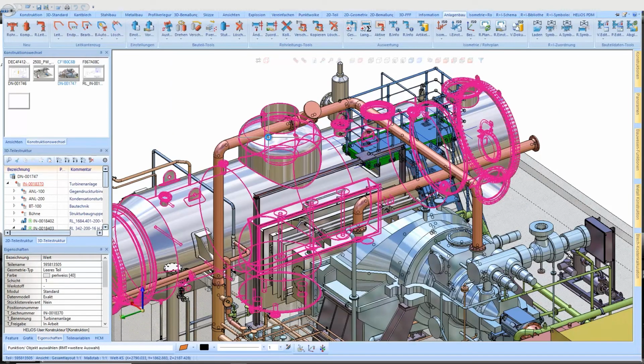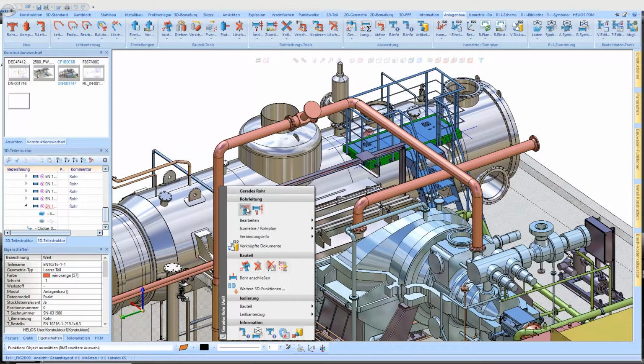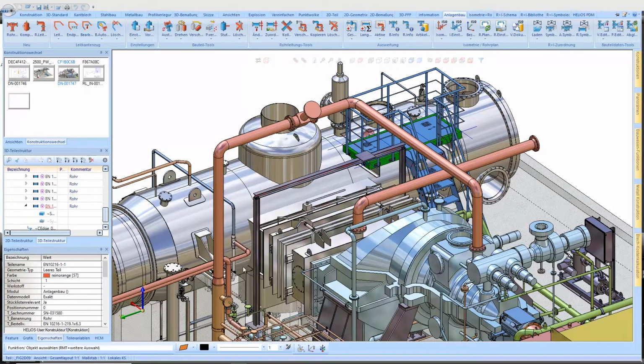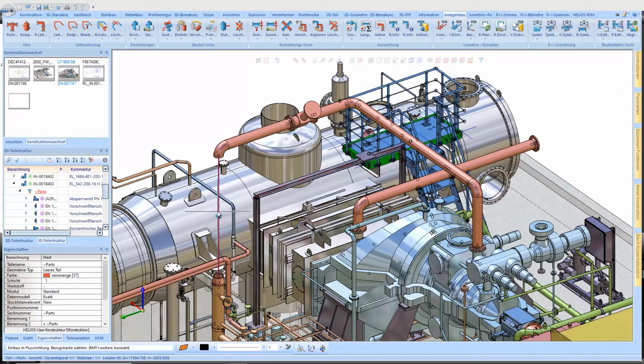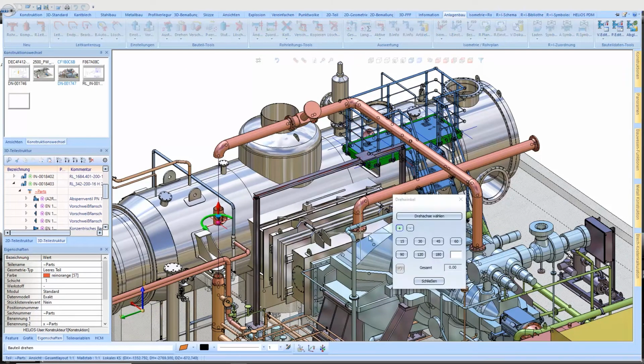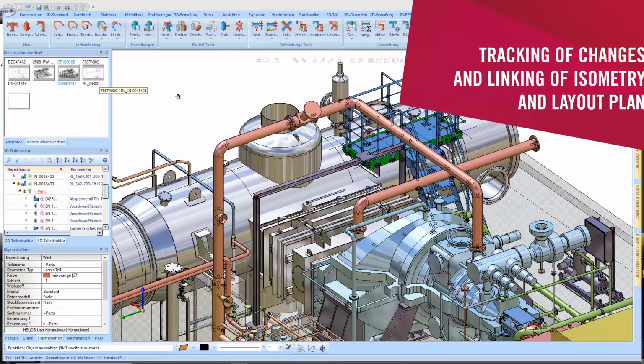If a change is made to the 3D pipe, the straight pipes are filled up accordingly. In this example, the straight pipe is replaced by a T-piece, which is inserted into the pipe. The isometry signals any change to the 3D pipe, requiring a regeneration.